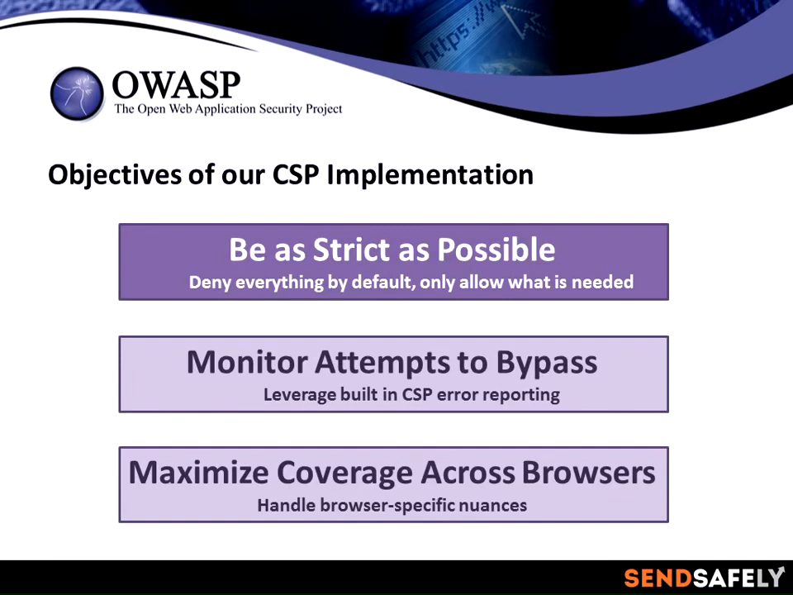So what I'd like to do now is, now that we've rounded out the discussion on our approach to building a strict, or reasonably strict, content security policy, we want to move on to our next objective, which was monitoring bypass attempts within our policy. And I'll turn that back over to Erik.